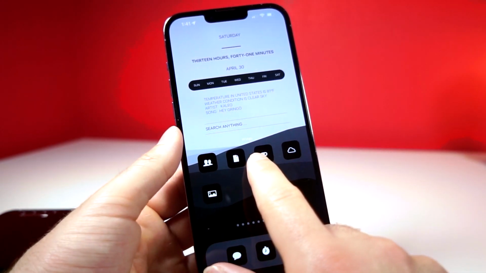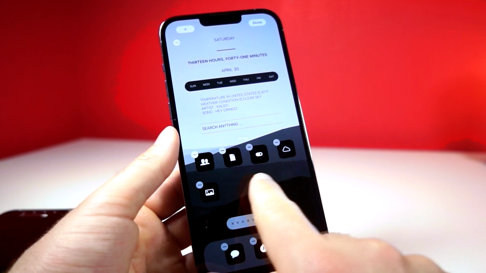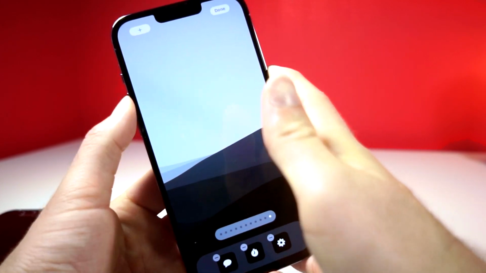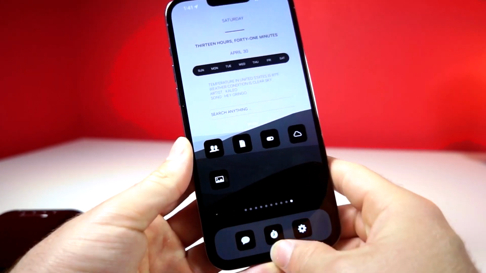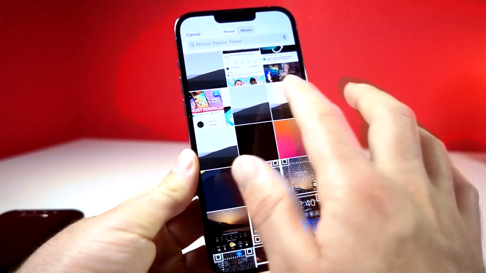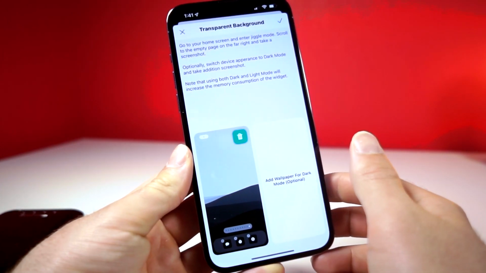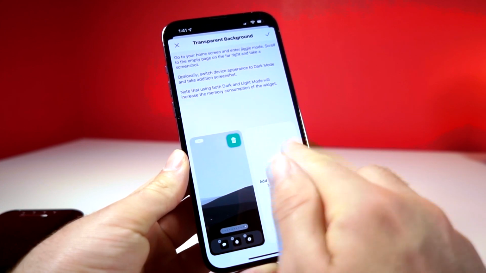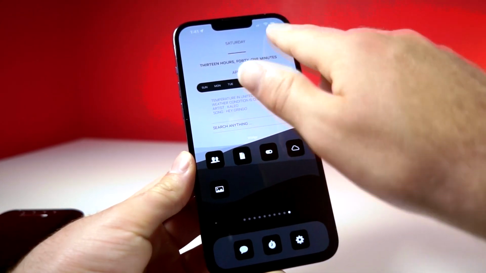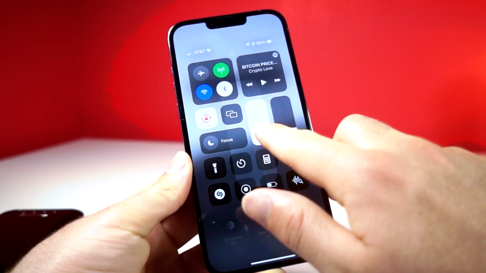So in order to choose your wallpaper, what you're going to want to do is hold down any app on your iPhone and make sure it's in wiggle mode, and then take a screenshot of an empty page on your iPhone. Now once you have done that, go ahead and select the wallpaper, and that will be your transparent background. And this is that way all the widgets, you know, have that really clean minimalistic background like you can see here.